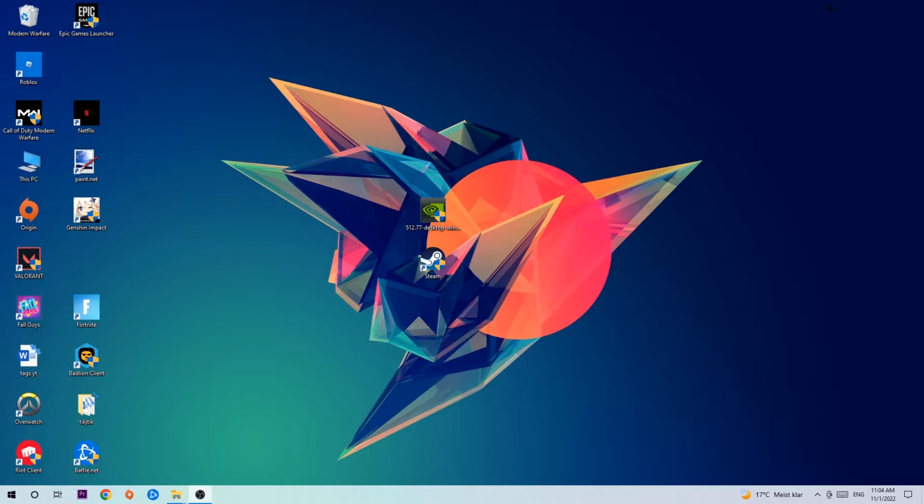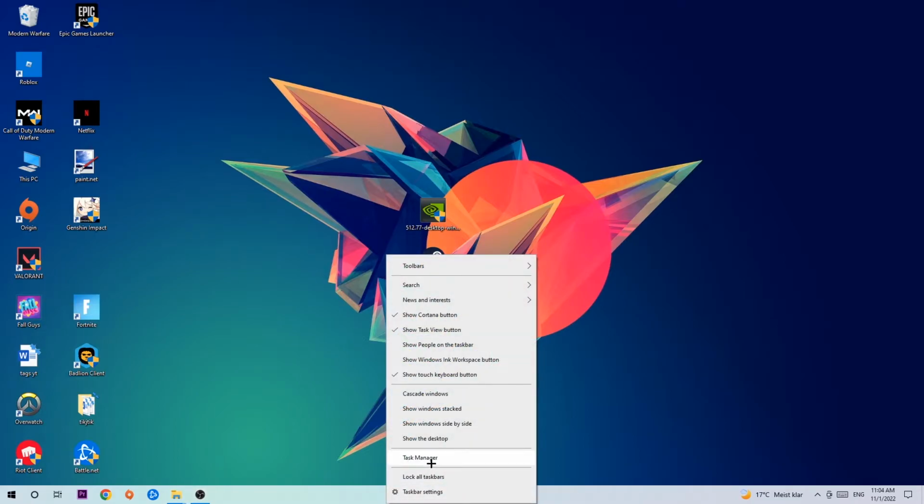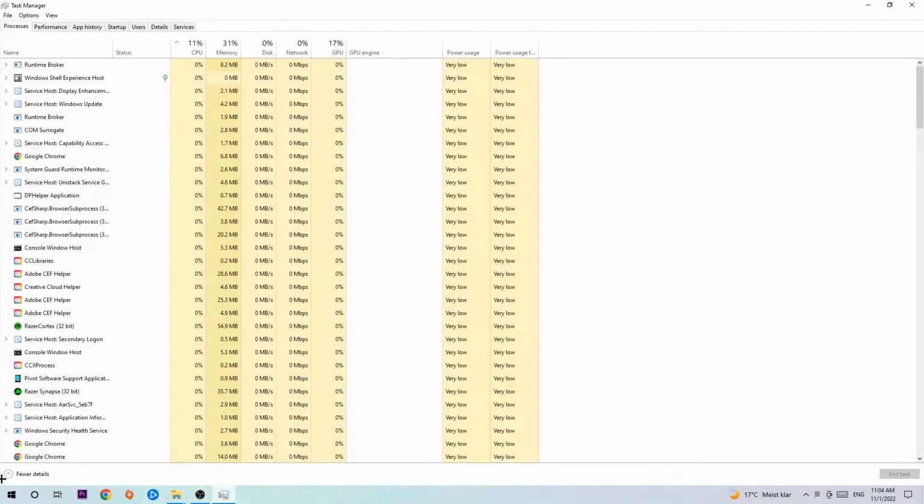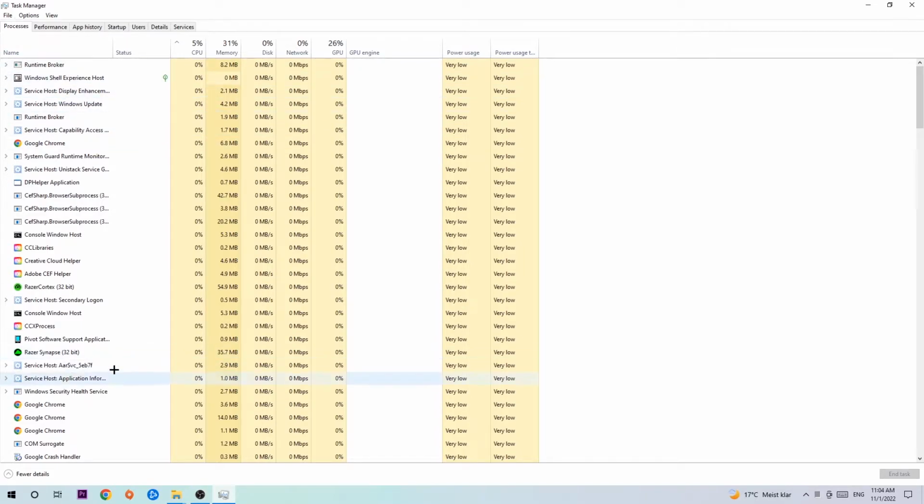So the first step I would recommend doing for everybody is gonna be to navigate to the very bottom of your screen. We're gonna right click your taskbar and open up your task manager. Once the task manager pops up, I want you to navigate to the top left corner, click onto processes, and once you click processes, I want you to click one of those random processes, doesn't really matter which one.